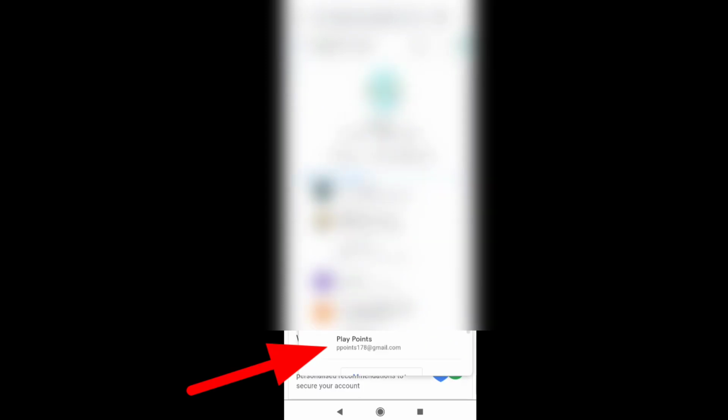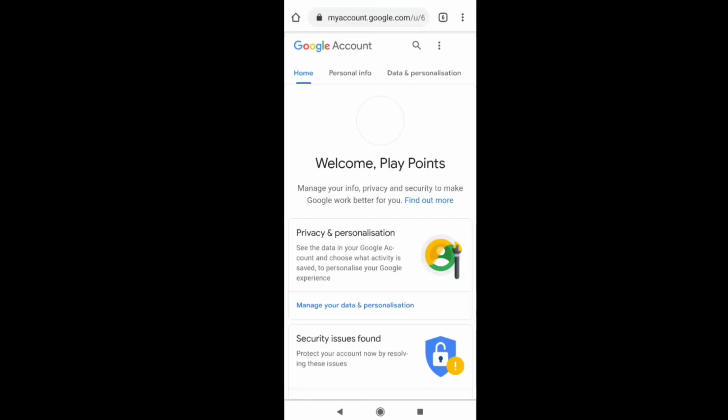Now you have to switch to the new account which you just recently created. Just log in to that account. Here you can see the page is loading and it is taking time because of the VPN. And here you can see this is my new account which I recently created.